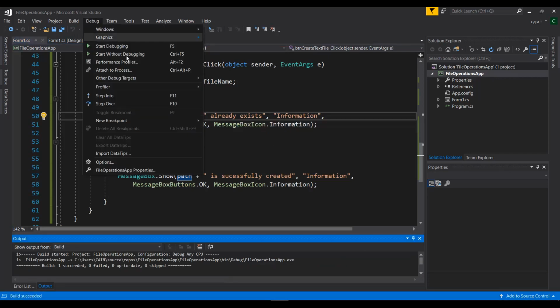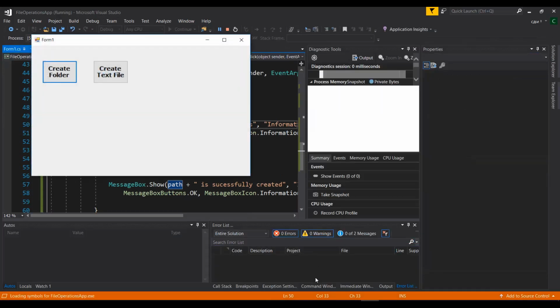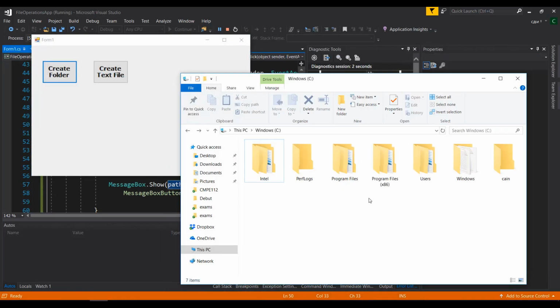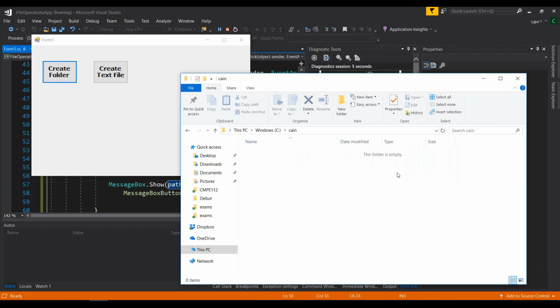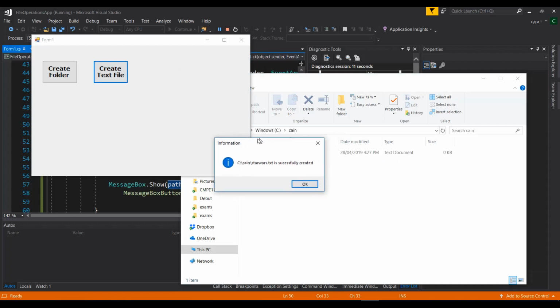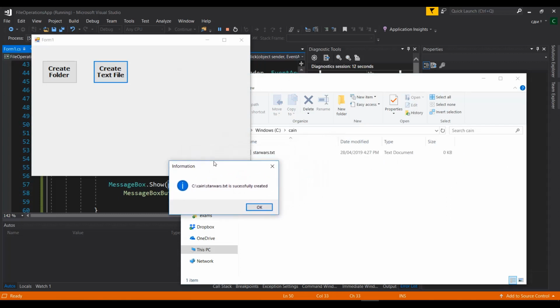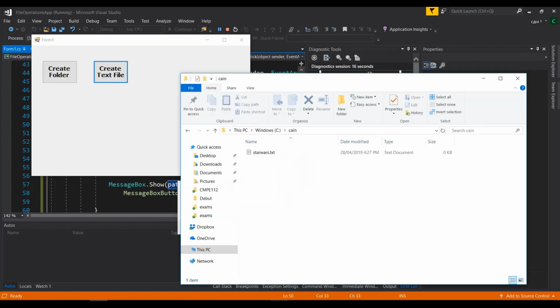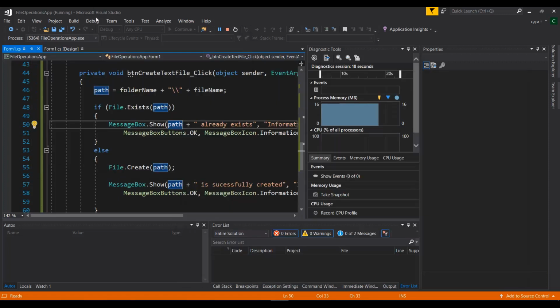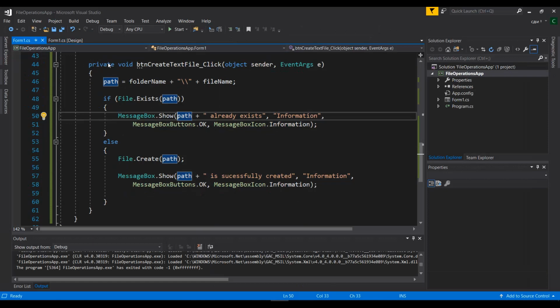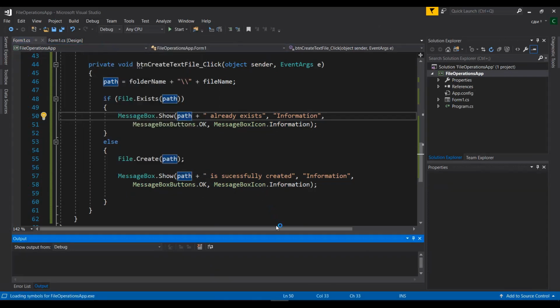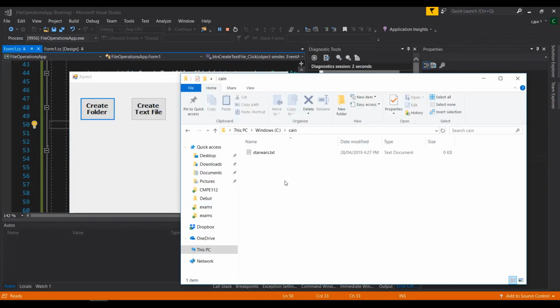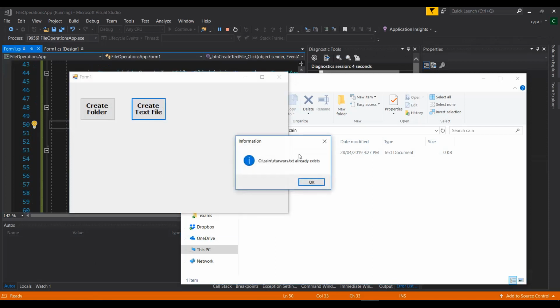So I'm gonna, as usual, start debugging and open up the folder and go inside in here. We already checked the folder. I'm gonna check the file. So I'm gonna create a text file, and whenever I press on it, I see Star Wars there, and I also see that the file is created. And if I stop this, rerun it again, now the file is there. If I press on it, it says this file already exists.